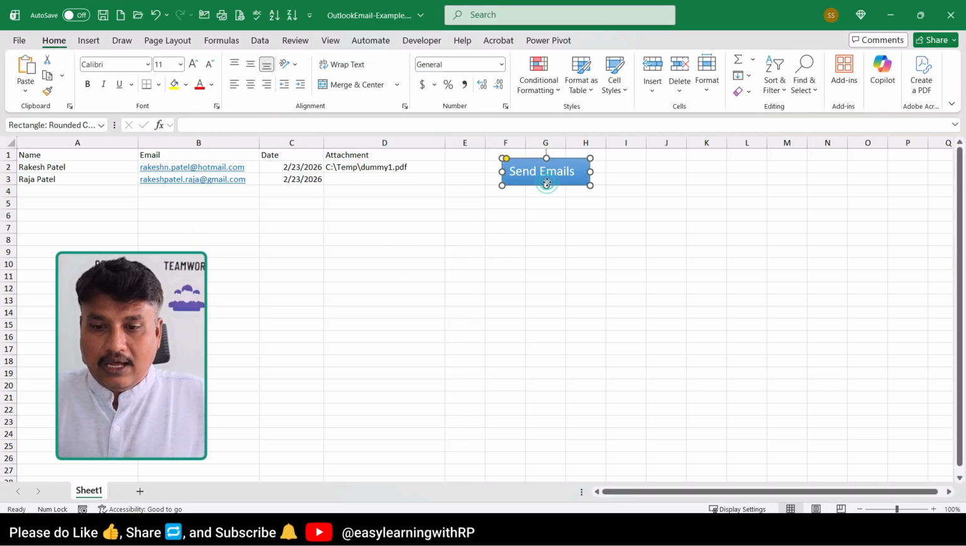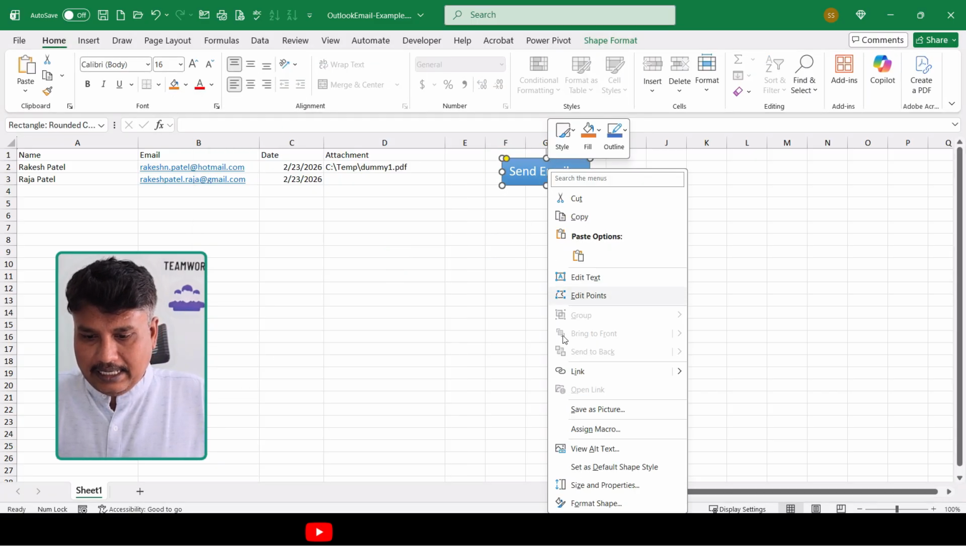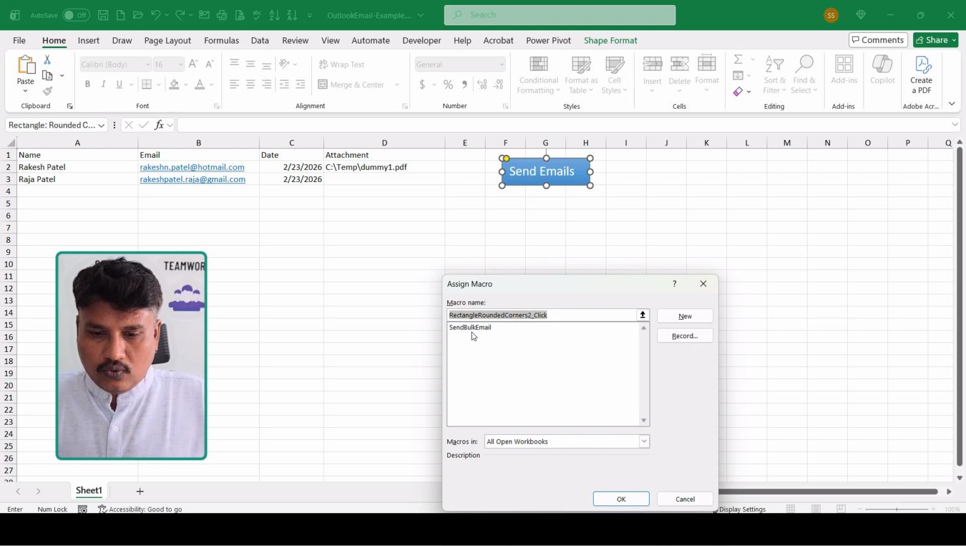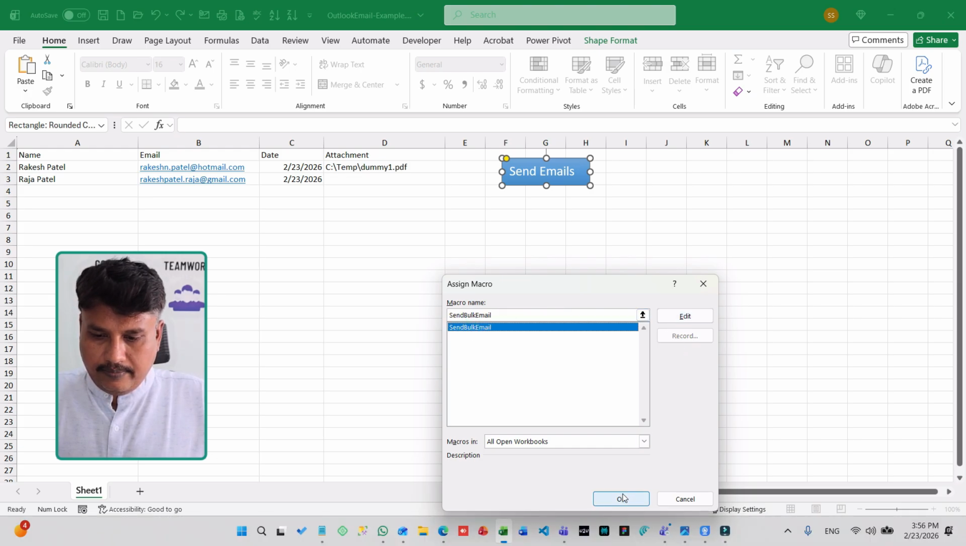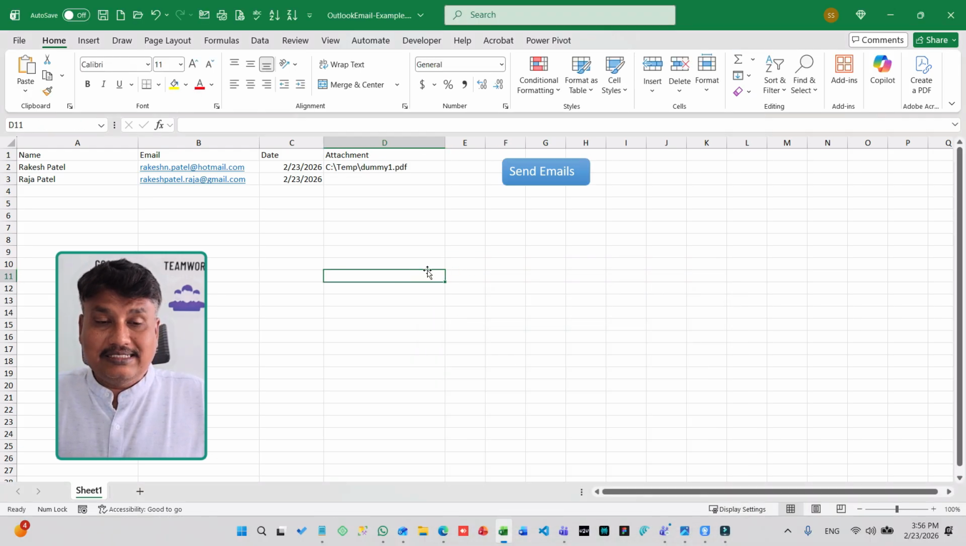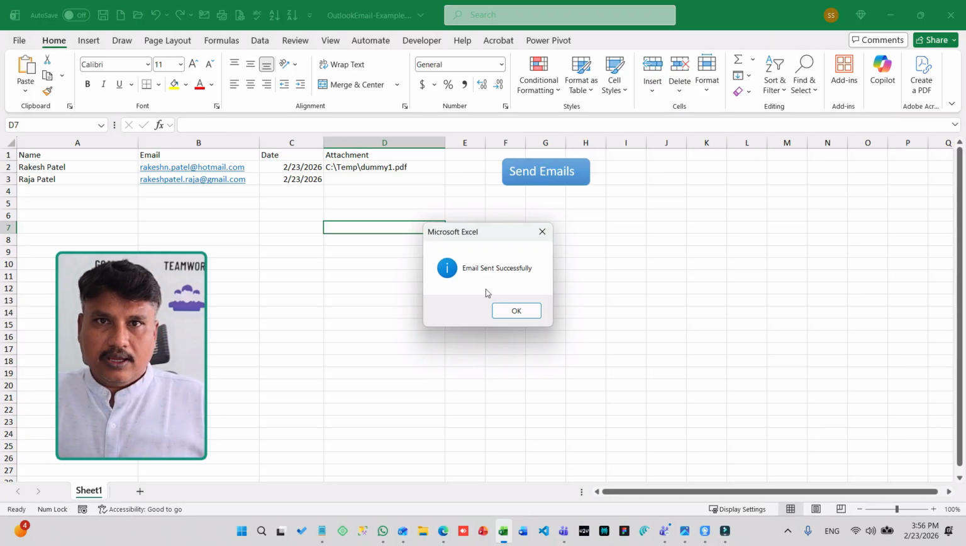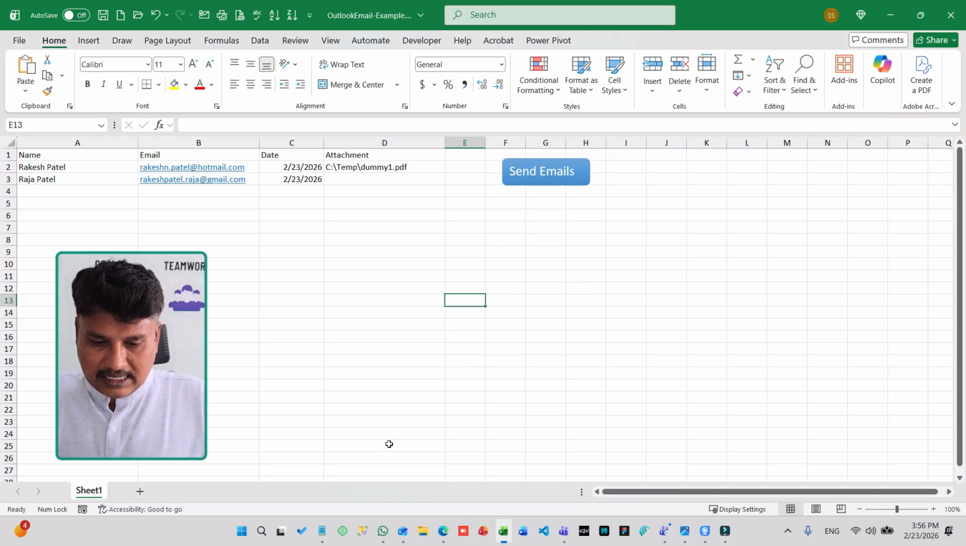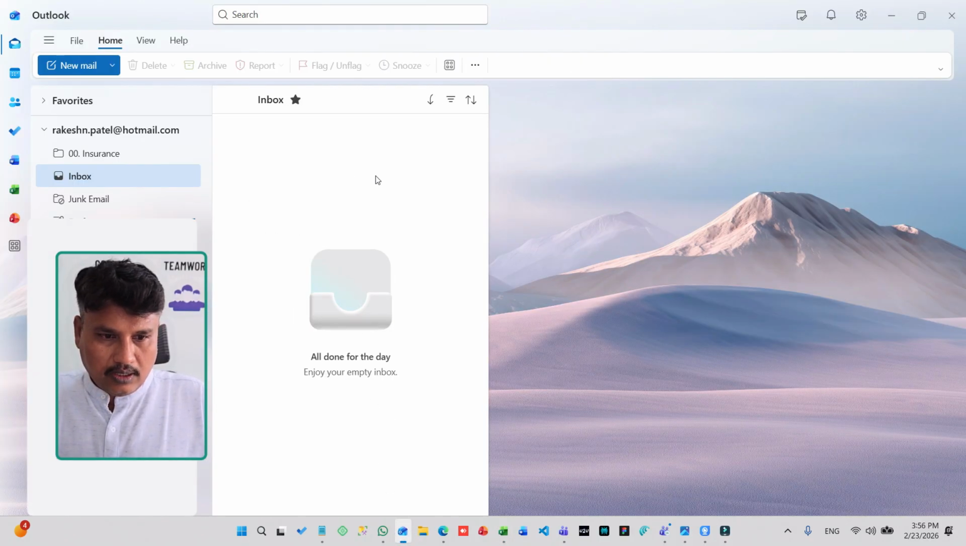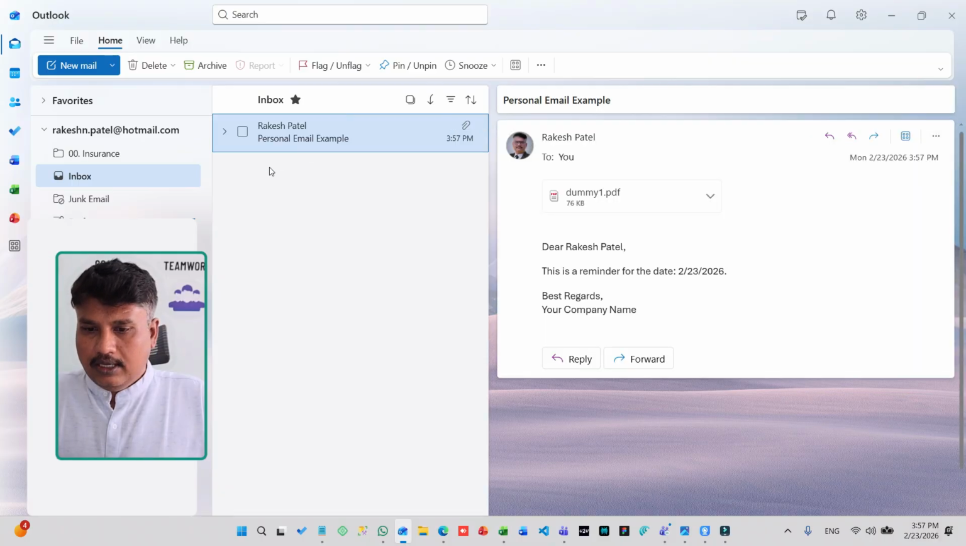Okay, now if you want to assign it, just right click, assign macro, and you can set your macro over here. Okay, that's it. And once you click over here, it should execute your code and everything, and yep, it works fine. Let's see if the mail has been received in my Outlook or not. Here you go. Here the email is, and you can see that it contains an attachment also. You can see that it says dear Rakesh Patel, this is a reminder from the company and all that.